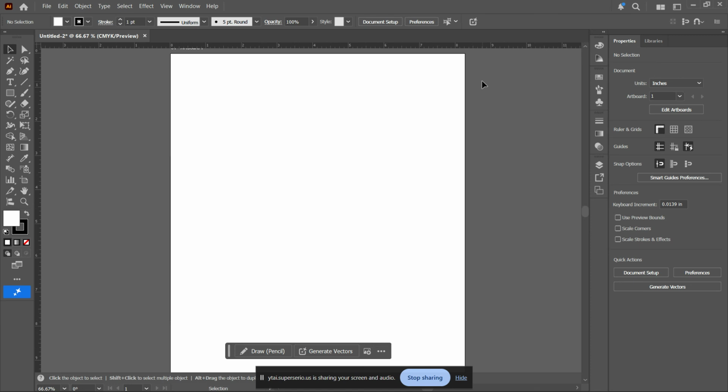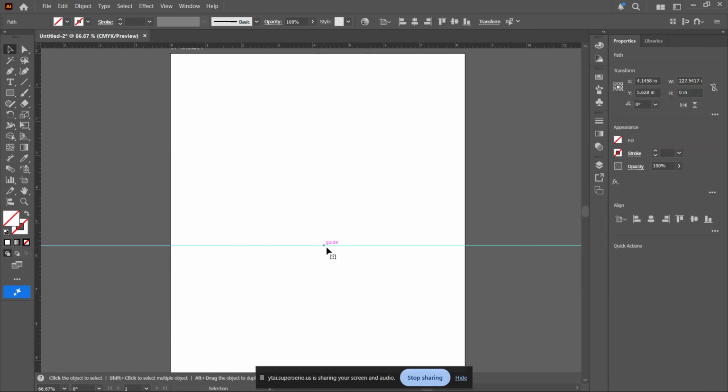To make a horizontal guide, move your cursor to the top ruler. Click and hold your mouse button, then drag downward into your artboard. As you drag, you'll see a line following your cursor. This is your guide preview. Position it exactly where you want it, then release your mouse. That's it, you've created a horizontal guide.